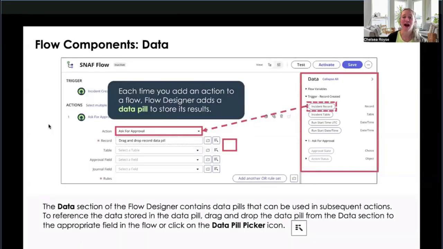Each time that you add an action to a flow, Flow Designer adds a data pill to store its results. For example, on this side here, you have data, and you can see the trigger. Once somebody asks for approval, it goes to the incident record, for example, here. The data section of Flow Designer contains data pills that can be used for additional actions. And to reference the data stored on the data pill, you drag and drop.